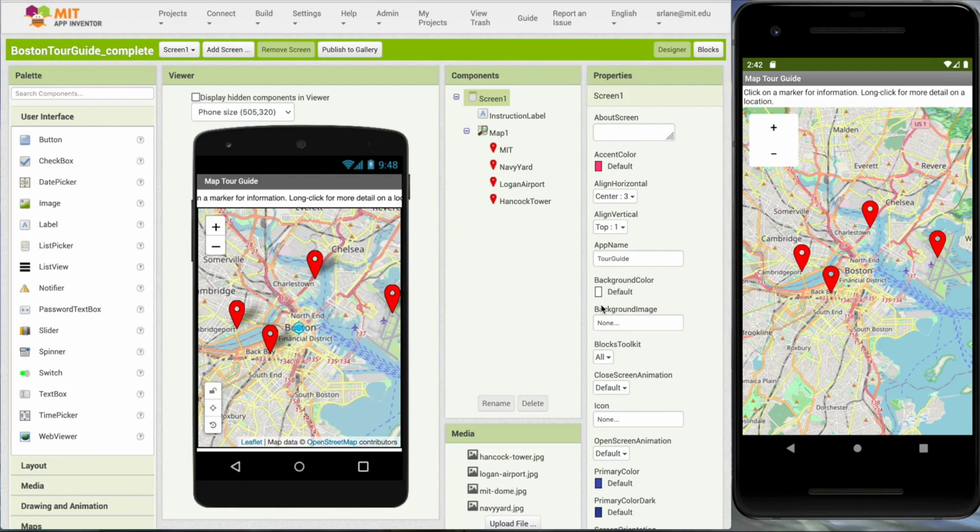I'm going to talk to you about screens. You can think of a screen as sort of like a window in a desktop app. It's the blank surface on which you build a user interface.